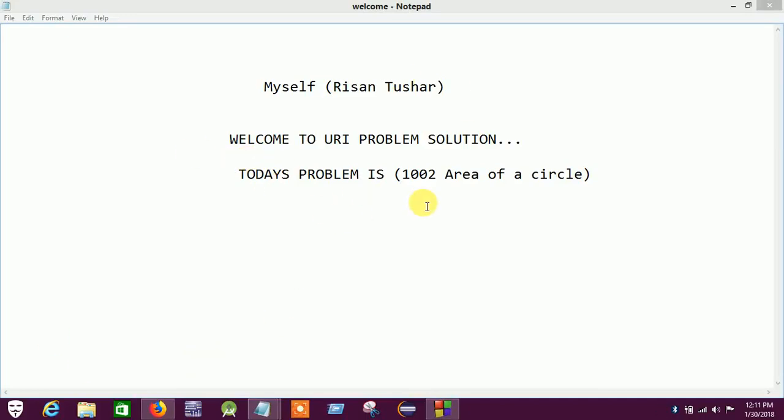Today we are solving the problem 1002, Area of a Circle. So let's solve the problem.